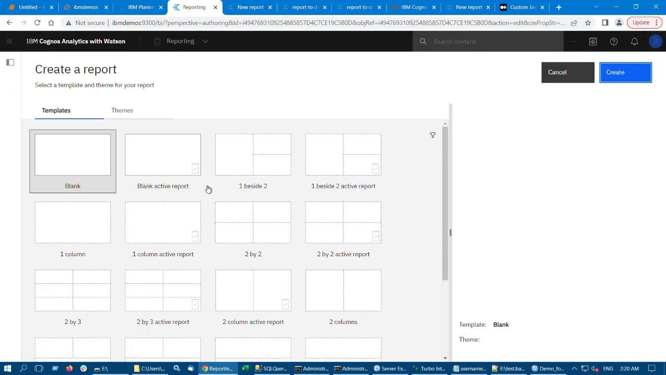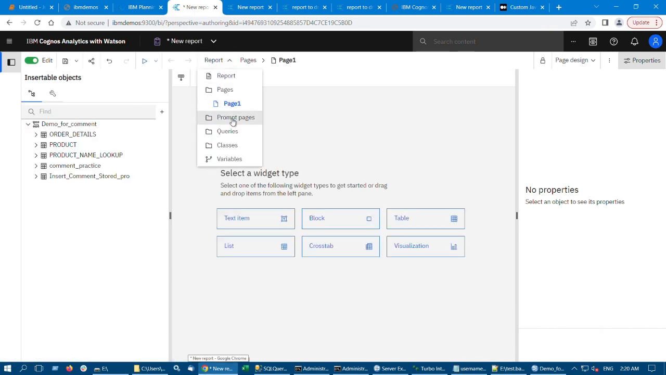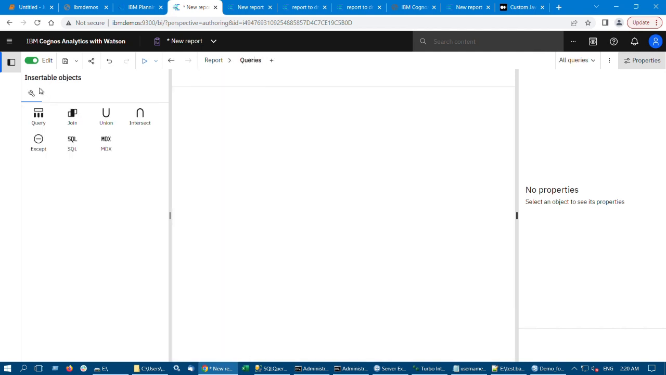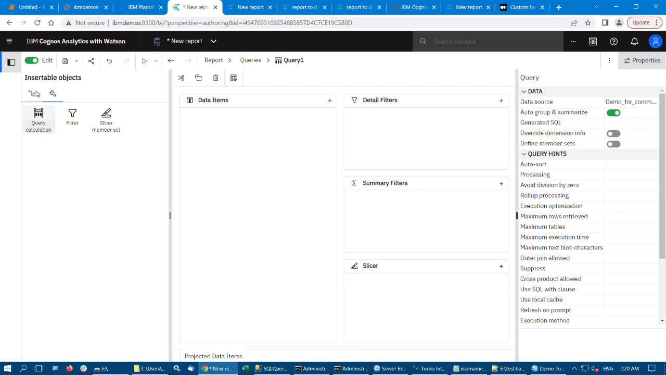For this task, we will be needing two reports. Let's start with the first report. Select a blank page and create. Now we add all the items we need in the query page. We drag a query and select the columns needed.